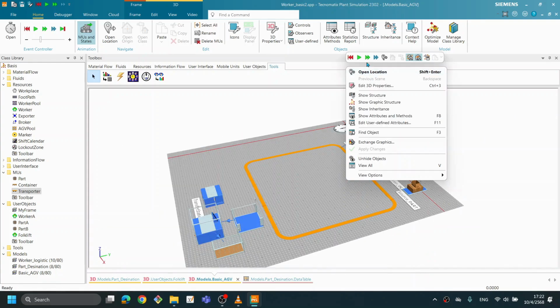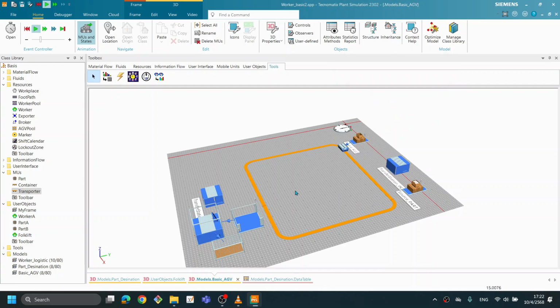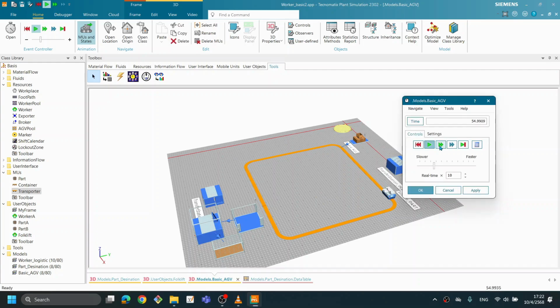Okay, you can add more speed. Okay, simulation speed is not the speed of the HEV, right?